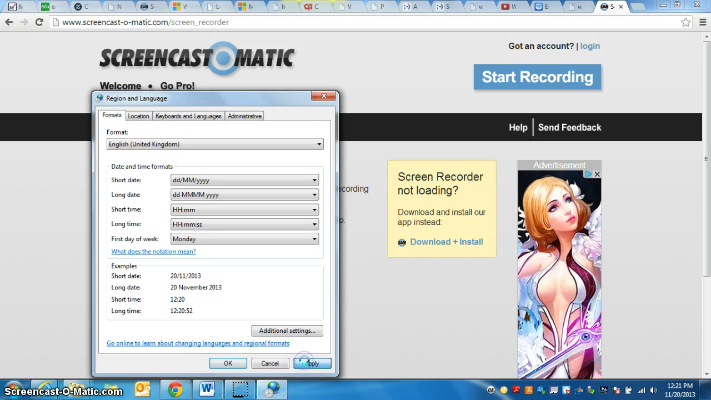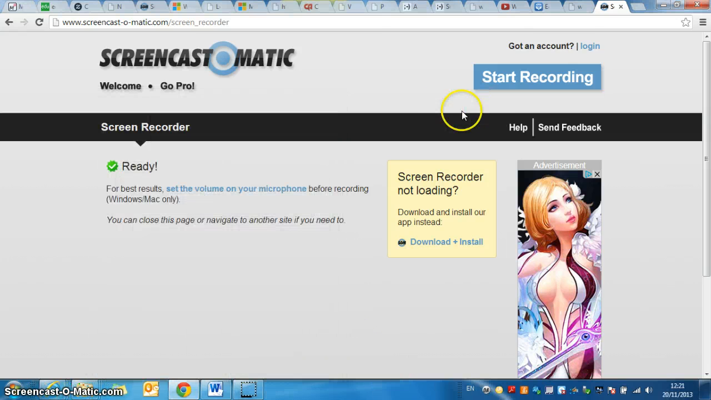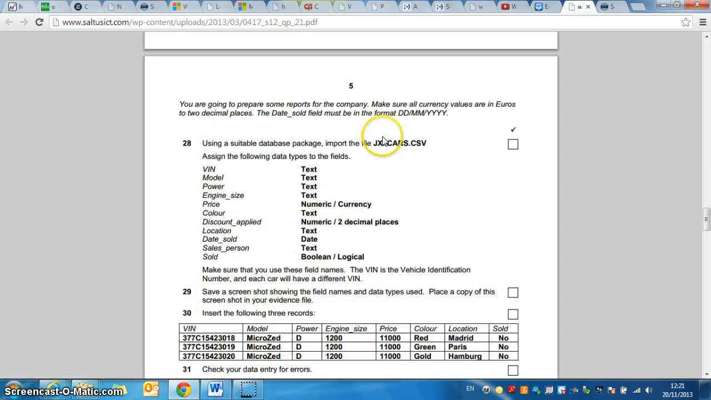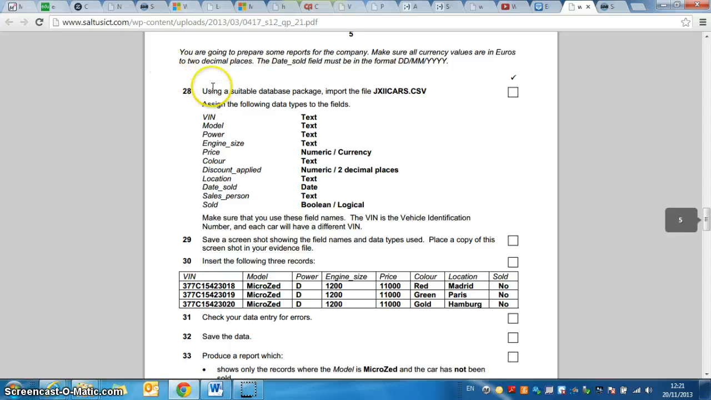Okay, so I'm just going to hit Apply, and that should stop any kind of errors when we're doing your inputs. Just back over to Edmodo. We've got a practice exam here and the accompanying file, so you're just going to need to download that and export it. This is our paper, and what we've got to do is import this file here and then set all of these different data types.